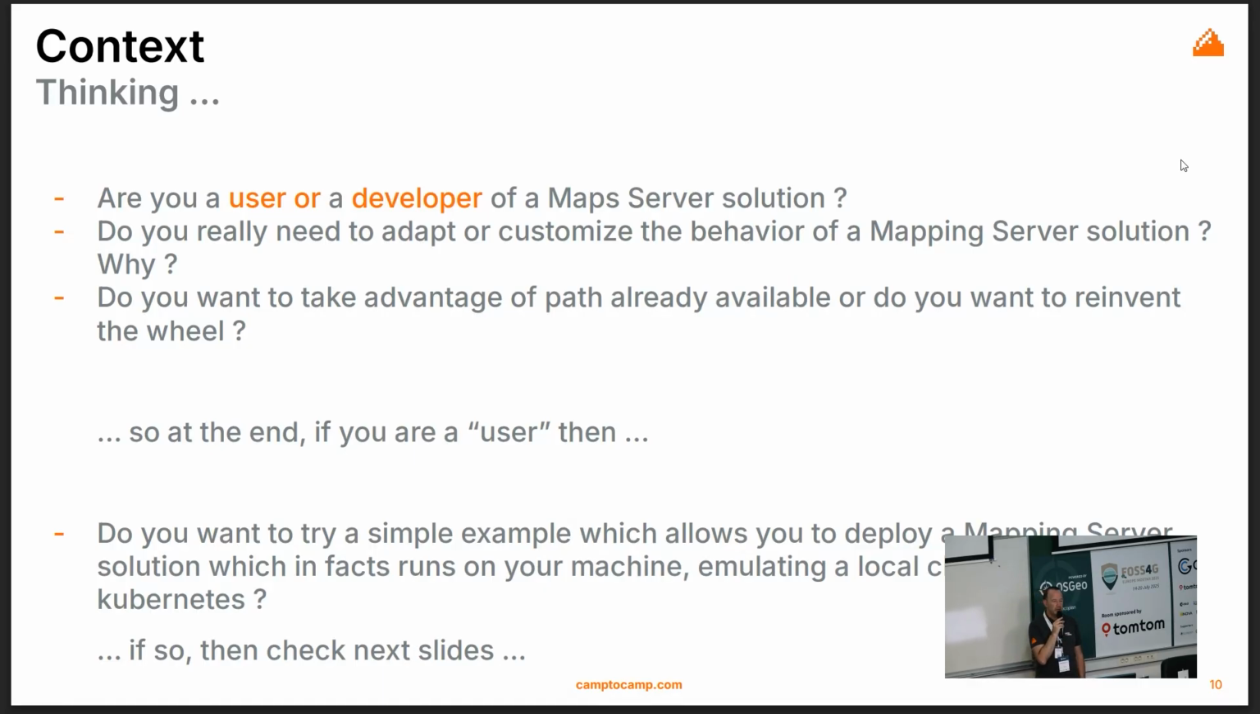So, if you are a user or developer of a map server solution, we think you don't want to take time to customize the behavior of your map serving solution, and you perhaps want some insight from people who have already walked the path to deploy the solution, for example, on Kubernetes. So we'll see how you can deploy GeoserverCloud on a local cluster.